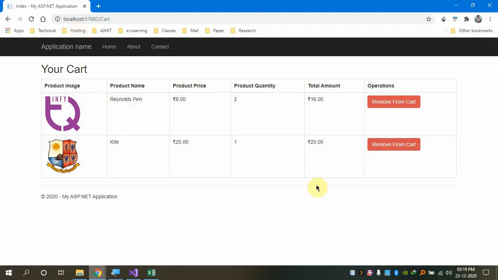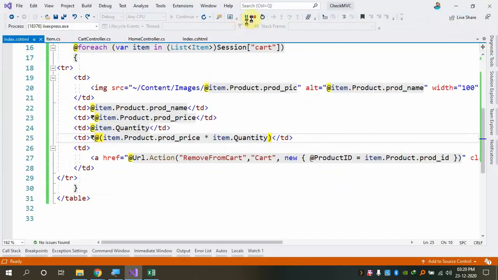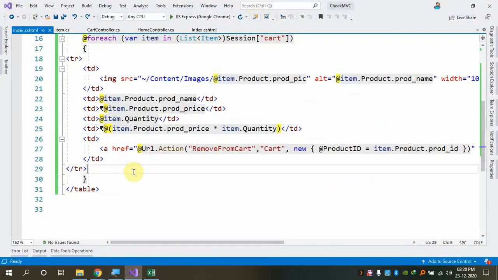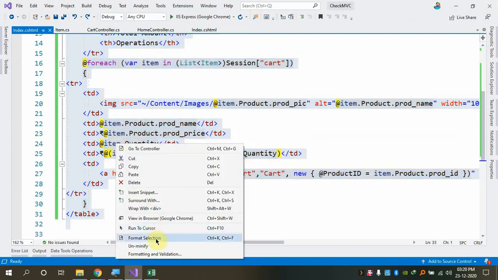The only thing pending now is to find out the total of how much I'm supposed to pay, which means I need to get what is 25 plus 16. That is also required here when I finish my cart. So let's do that. That's a small thing, but I guess you guys can experiment with that. Anyway, let me just format this.